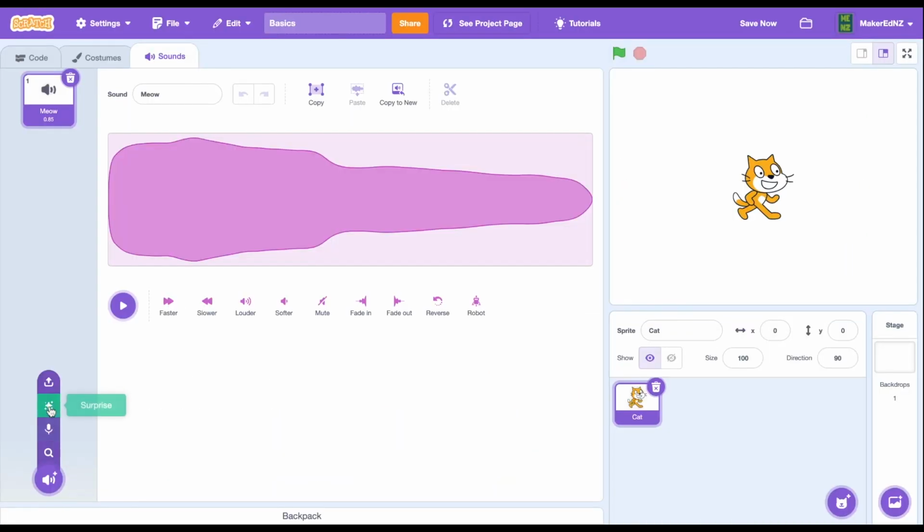You can also record a sound. You can have ones loaded in for you, so surprised, and then you can upload any sounds that you have created, which could be useful.